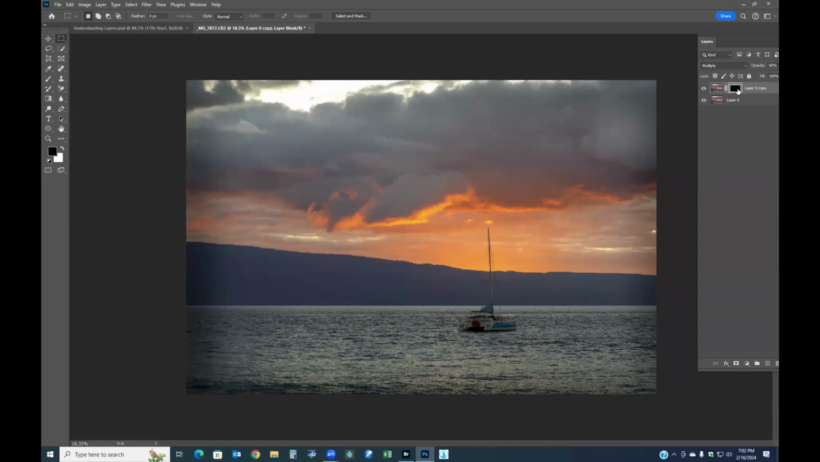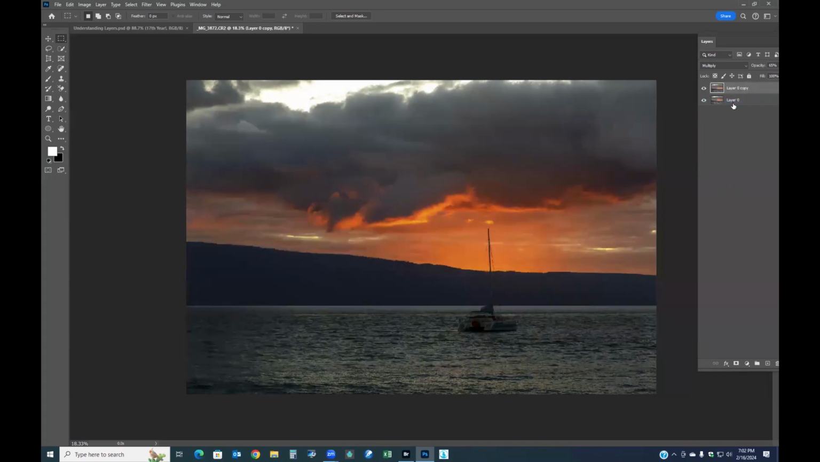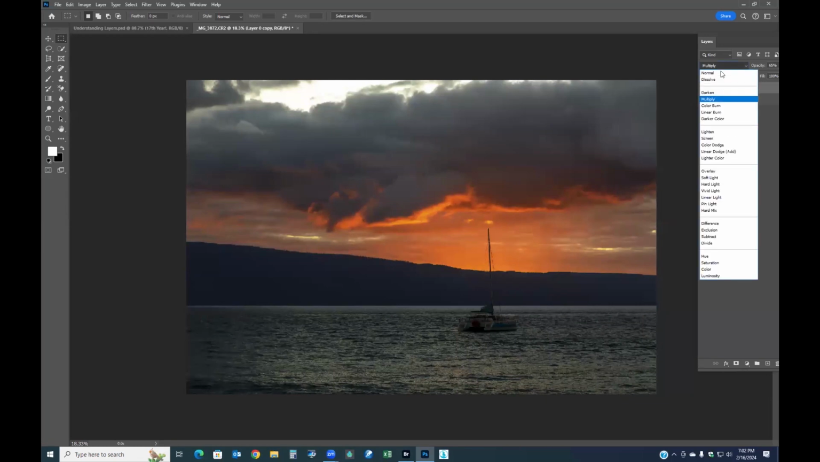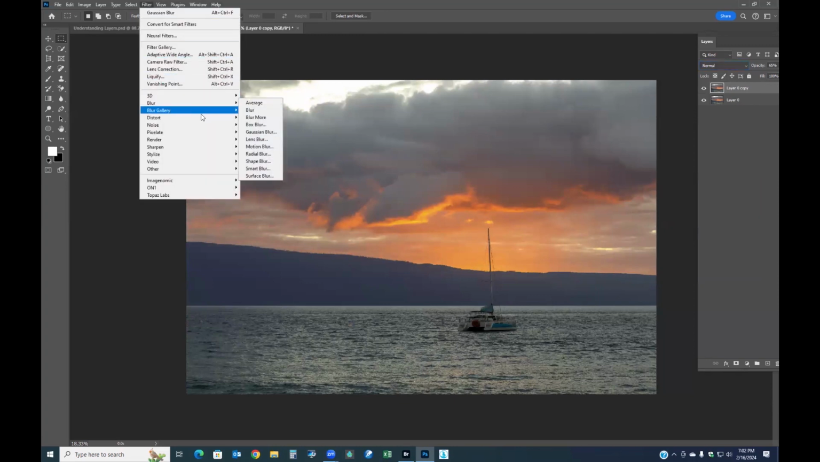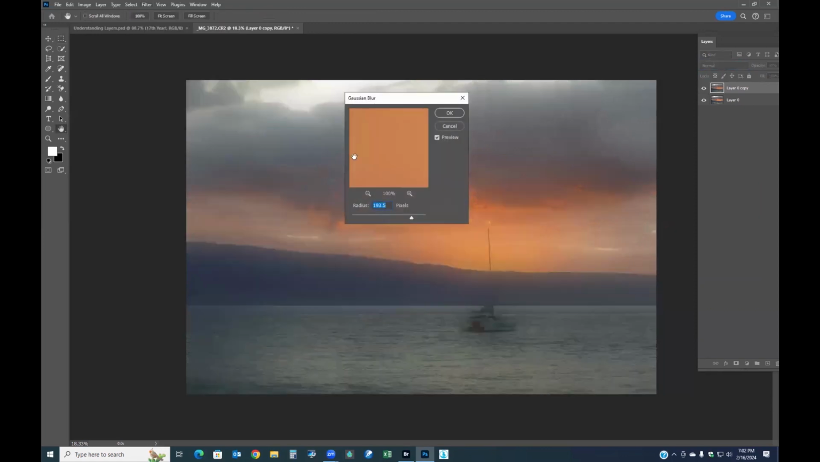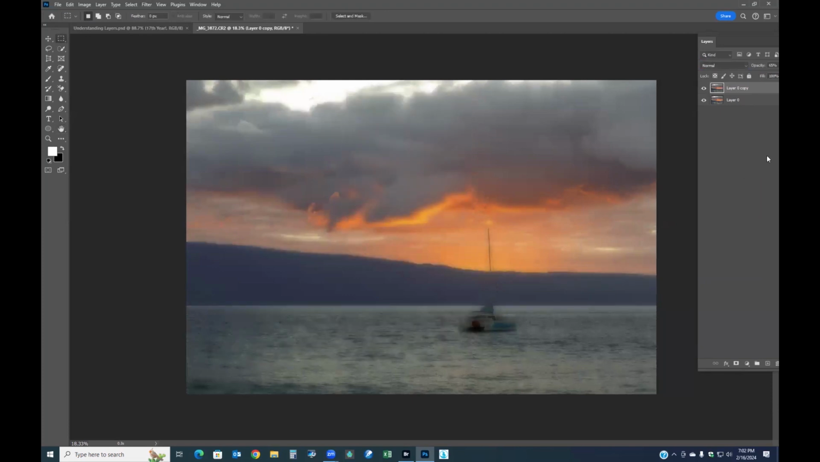Let me show you something else that we can do. I'm going to get rid of this mask, delete the layer mask, and I'm just going to go back here to normal. Now, if I were to take this top layer and blur it, so I'm going to go to Filter, go back to Blur, Gaussian Blur, and maybe not that much, but I'm going to bring this down so that it's definitely a little bit blurry, like that. All right, and I'll say OK.